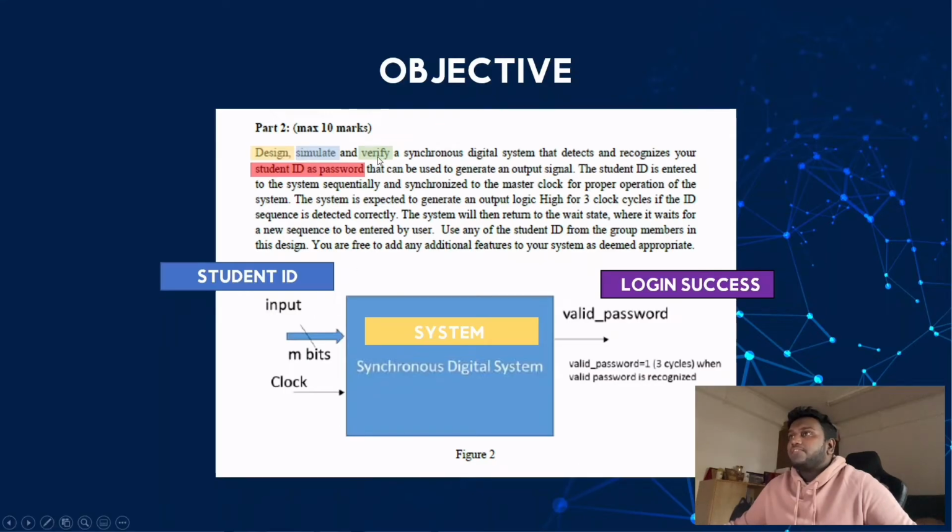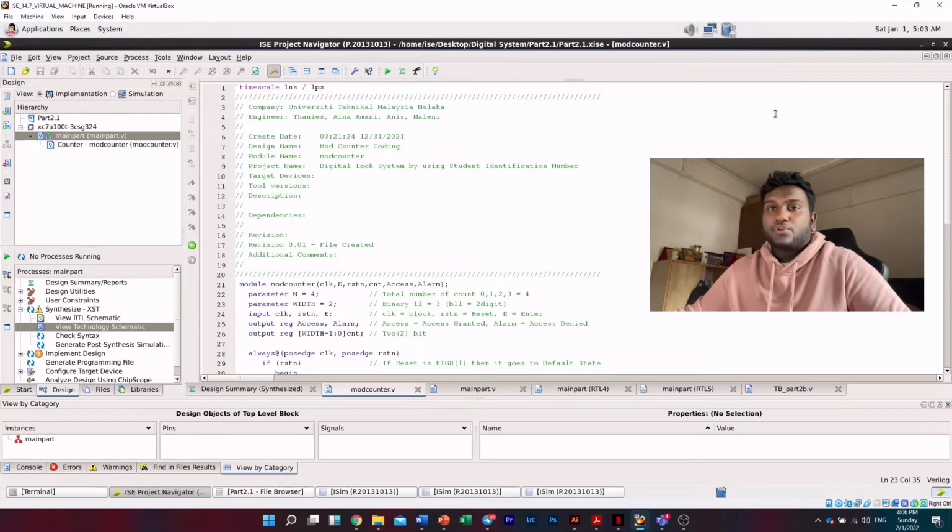I will explain to you about a digital lock system using a student identification number. Design, simulate and verify a synchronous digital system that detects and recognizes your student ID as a password that can be used to generate an output signal. The student ID is entered into the system sequentially and synchronized to the master clock for proper operation of the system. As I said earlier, we have two modules that we need to really understand to start this project.